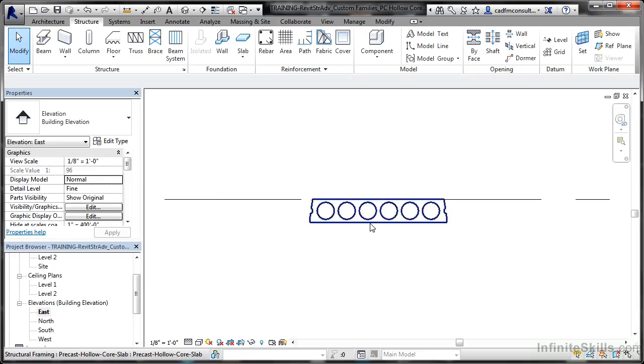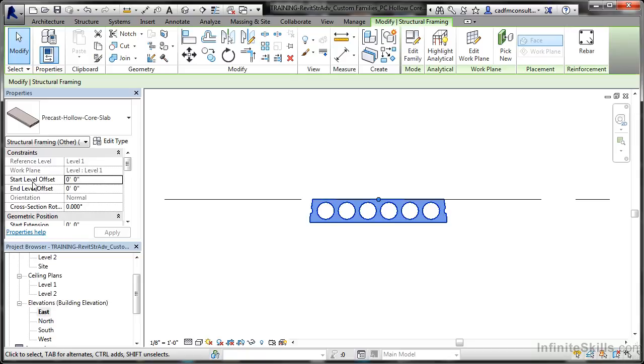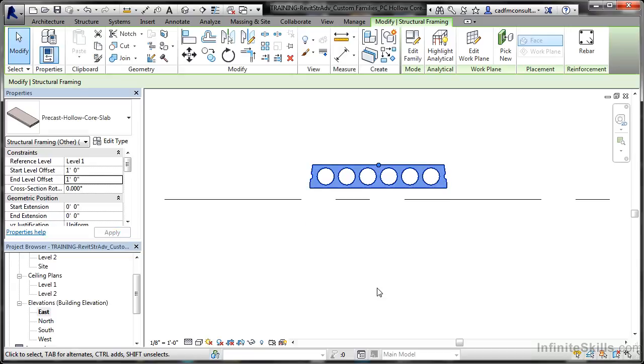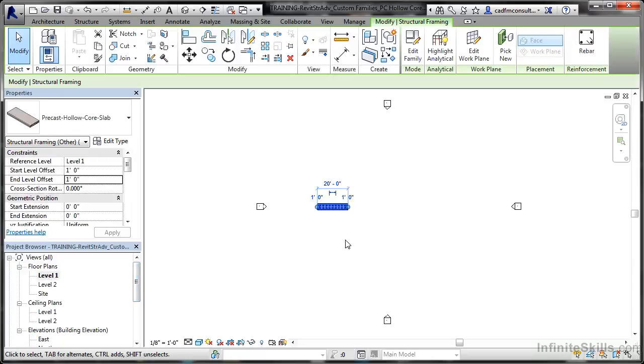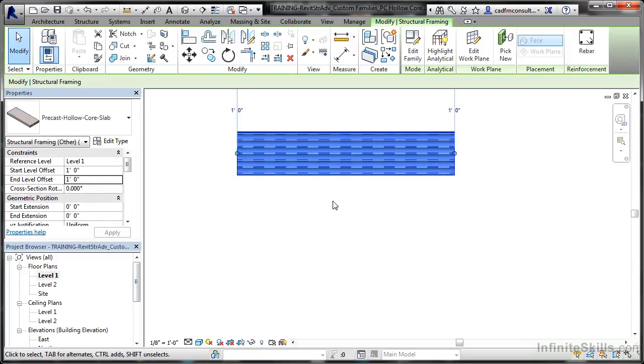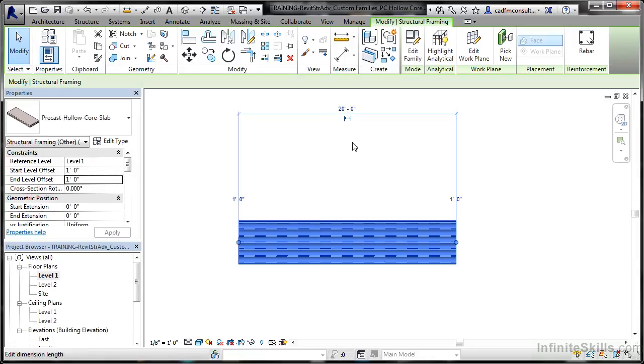So if I click on it in the elevation like that, can you see we've got a start level offset and an end level offset? If I change those by 1 foot, that will actually lift it up. So if I just delete that there and put 1 in there in the properties, and do the same at this end as well, put the 1 in there like that and apply that, it lifts it above the marker of the level. So if I now come back here to my level 1, it's now visible. If I zoom in on that now, there's my 20 feet long beam.